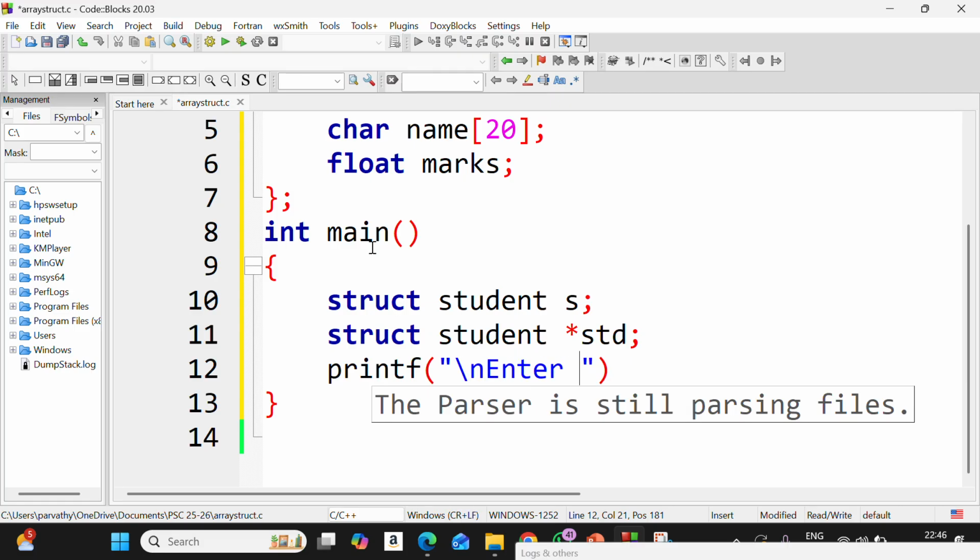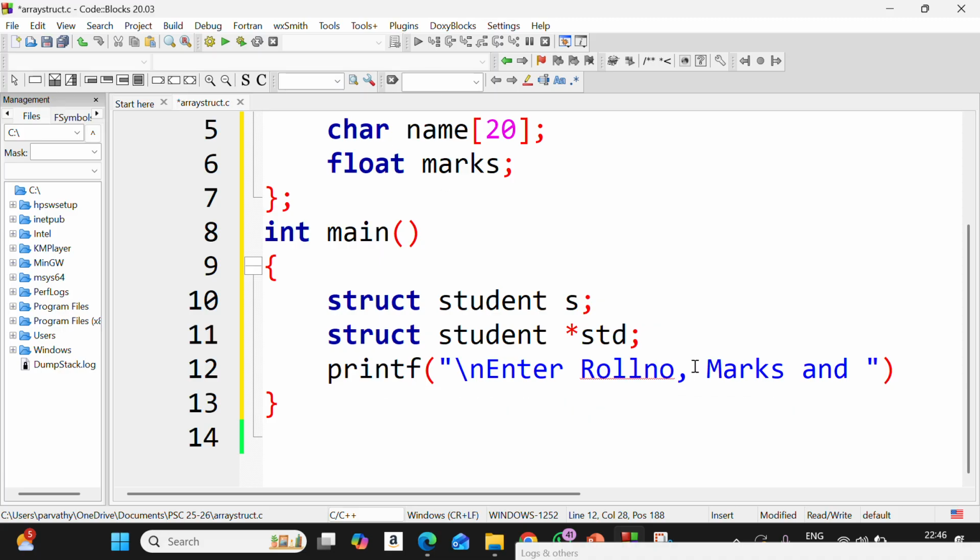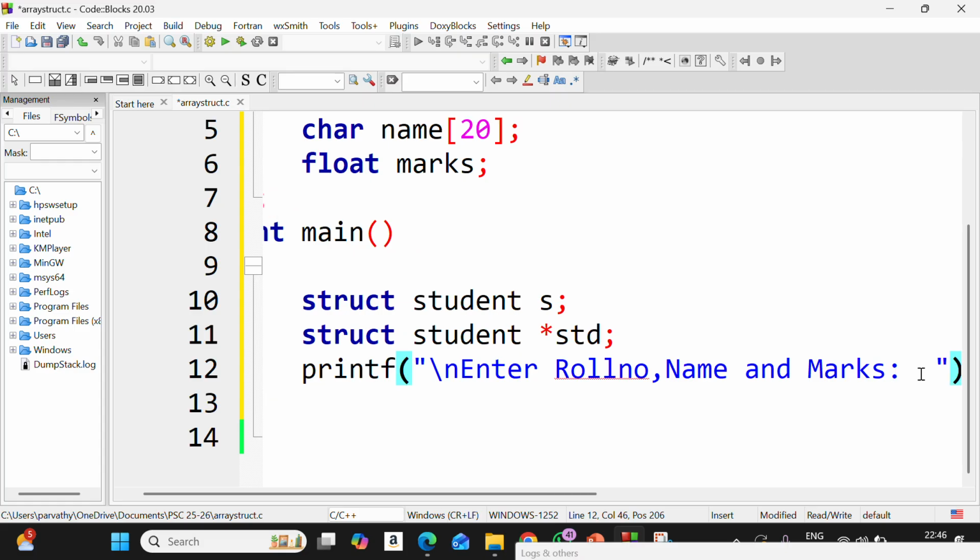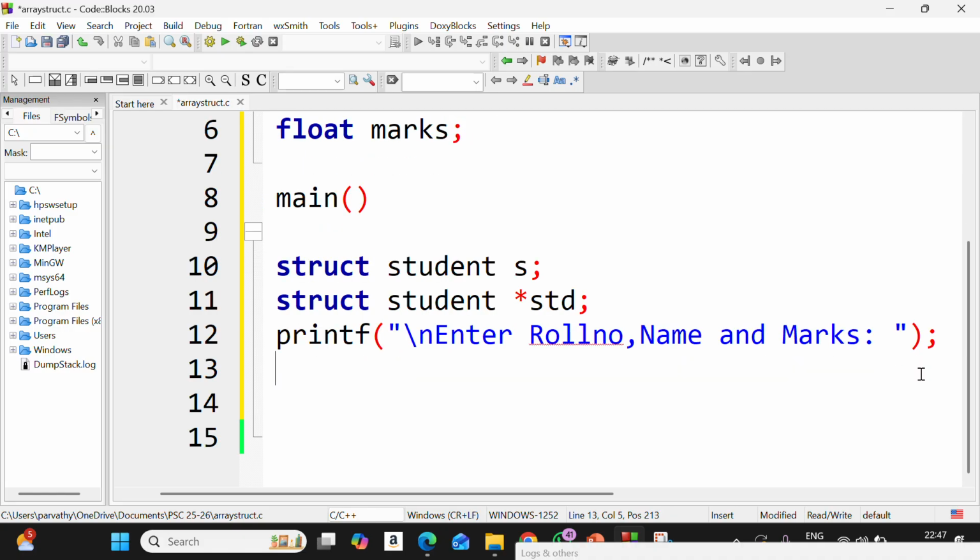I am writing in one line, enter the roll number, name, and marks. I will write in that order: roll number, name and marks. I am writing like this, and giving some space. You can give sufficient space for that. Now I have written the printf statement.